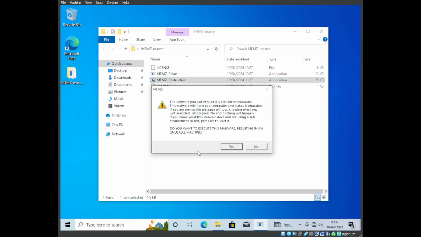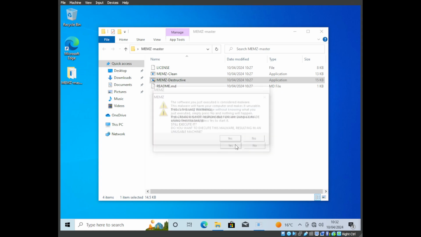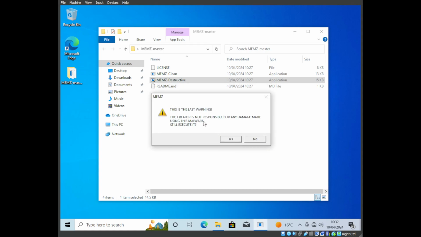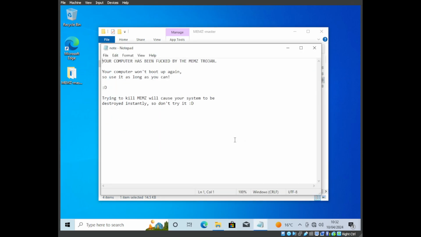Yes! Consider malware. This malware will harm your computer and make it unusable. Do you want to execute this and use it? Yes! The creator is not responsible for any damage made using this malware. So I'll execute it. Yes. Computer has been fucked by the memes Trojan. Your computer won't boot up again, so use it as long as you can.